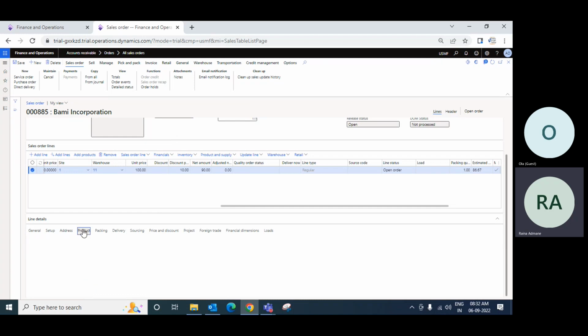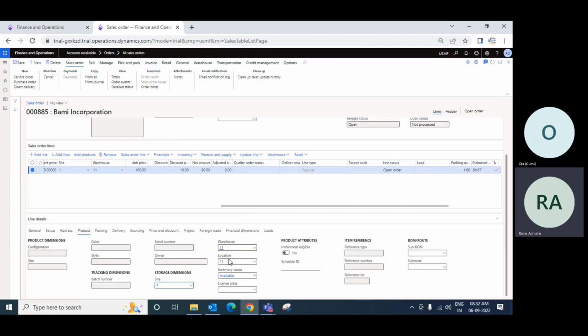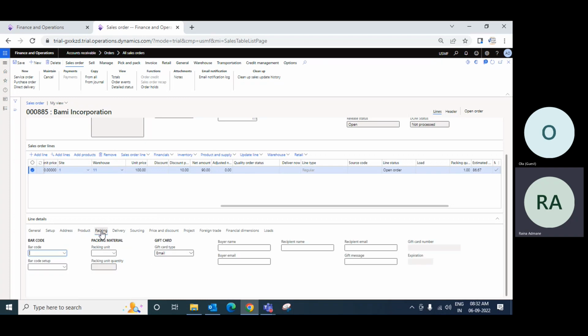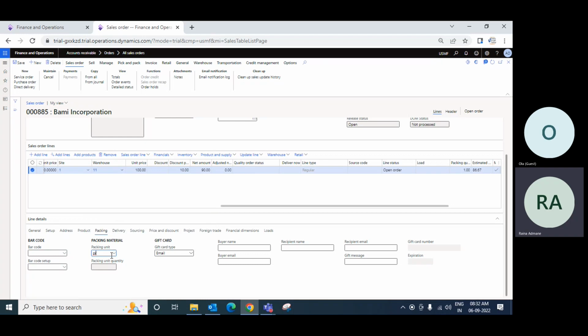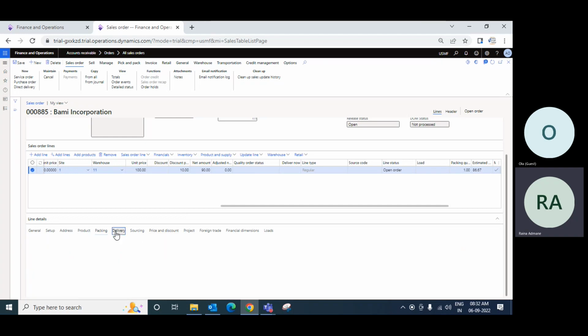Okay, then go to the product, check what is important here. Site is already there, warehouse is already there, location is there. Okay, packing, if there is anything related to the packing, you have to update. If it is barcode related, if you have configured barcode, you can update the barcode. Then packing unit, if it is different than your sales unit, you can say okay, packing unit is pairs or whatever the packing unit. So this is all related to the supply chain activity, where when a sales order has been created, all this setup will be configured.